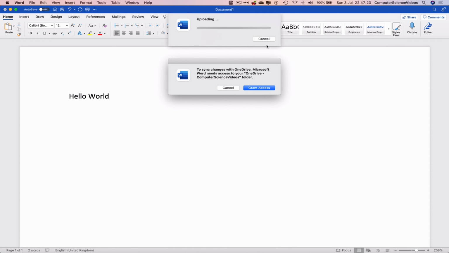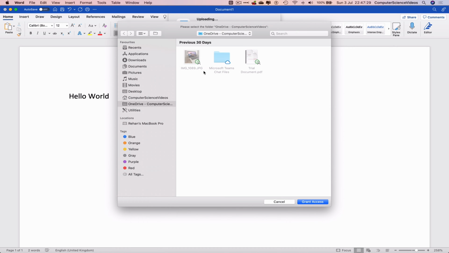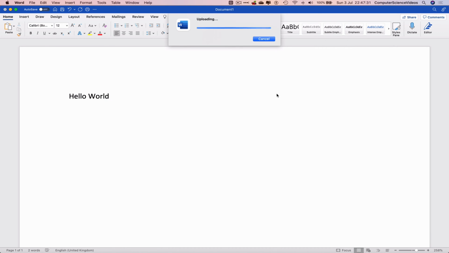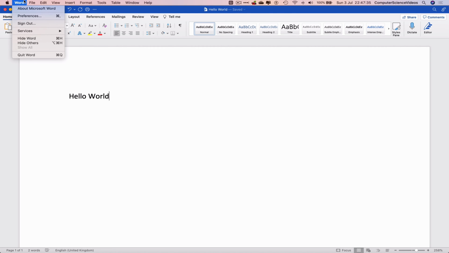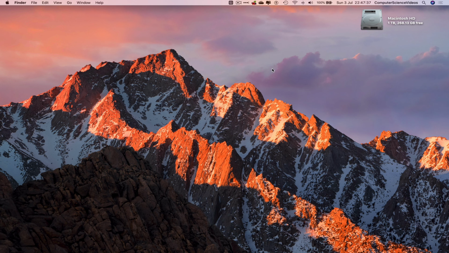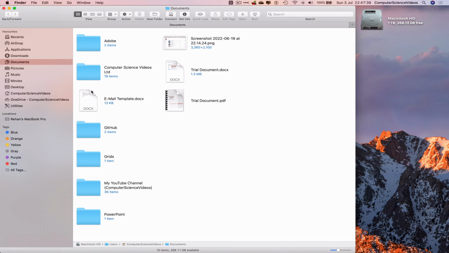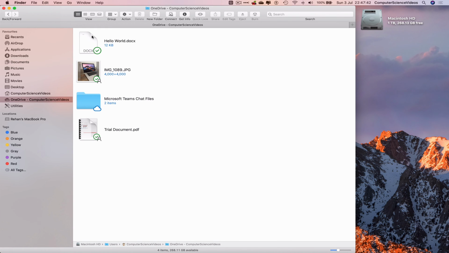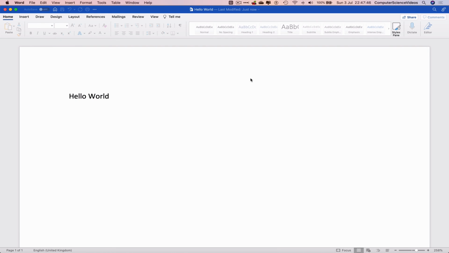And now this is uploading. To sync changes with OneDrive, Microsoft Word needs access to the OneDrive folder. Grant the access. Grant access. Autosave is on. So let's now quit Word. Let's go all the way down to the dock, go to Finder, go to OneDrive, and the document Hello World is saved there. Let's open that up.